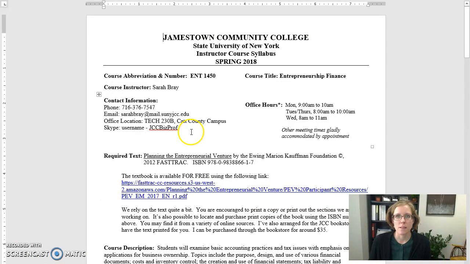A couple important things that you'll see right here on the first page of the syllabus are my office hours and contact information. I'm located on the Olean campus of JCC. However, I do get to the Jamestown campus on occasion. And if you'd ever like to meet in person, I'm happy to do that at either location.